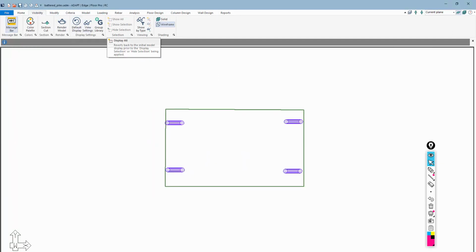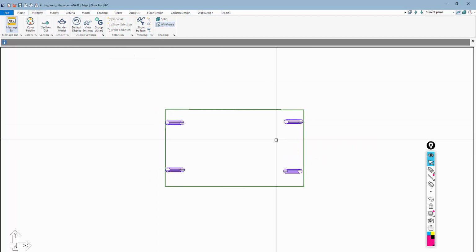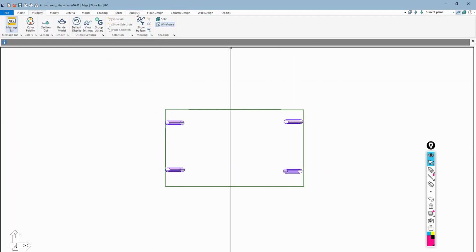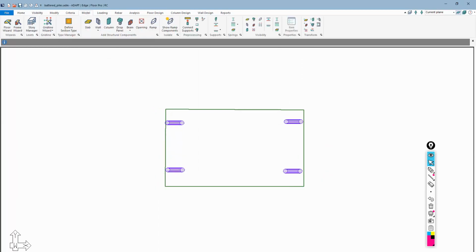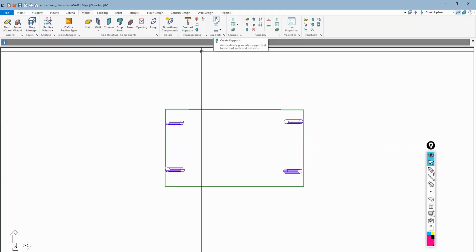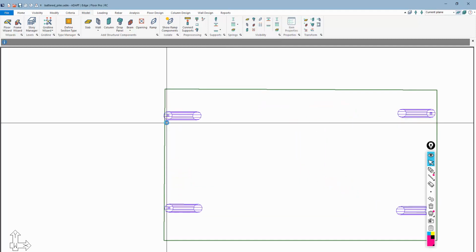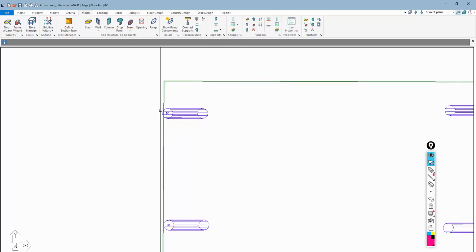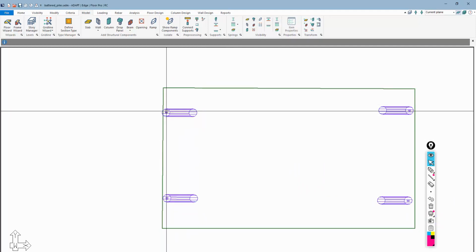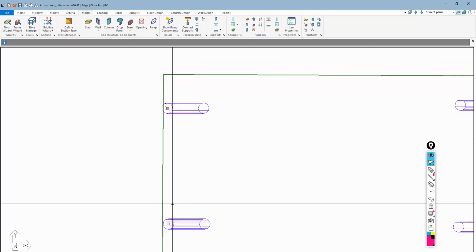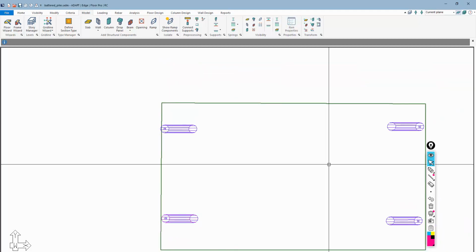Okay, so after we extend these out, I'm actually going to go back to model, and before I analyze, I'm going to see where, if I create supports, the program is going to add supports at the end of the column, or in this case the inclined pile, and you can see there's a point support there and there and so on.